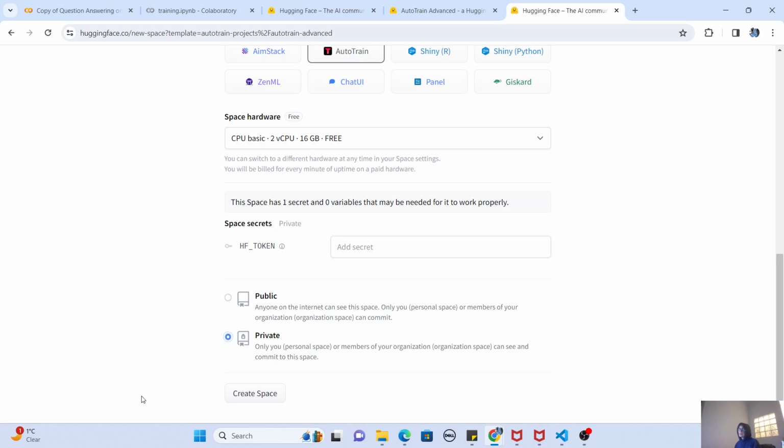Then you can make it as public as well. Now if you click on create space guys, then your space will be created. Now because I have already created this space, I'm not going to click on create space. I'll just show you how it looks when you create your space and you land on your space page.